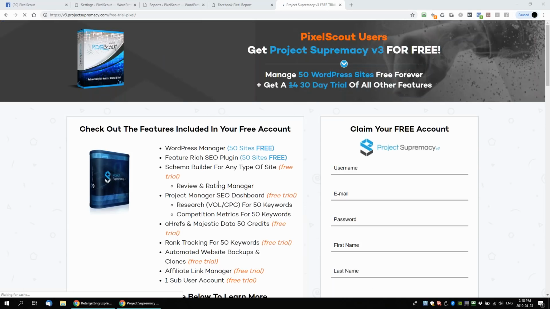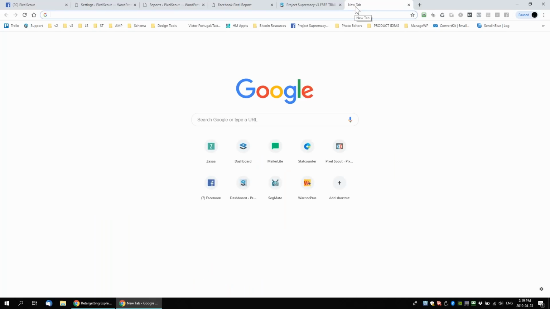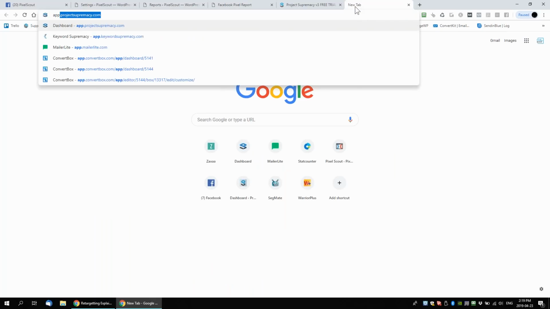I love that mindset. So this plan, guys, is set up specifically for you with Pixel Scout, okay? And I saw someone ask it earlier, but isn't Project Supremacy a monthly cost? Okay, so what we're gonna do, guys, is you're gonna be able to pick this tool up and manage 50 WordPress sites for free forever. Okay, you'll always have that. And when I say manage 50 WordPress sites for free forever, I'm gonna show you the difference between the free and the paid version right now.